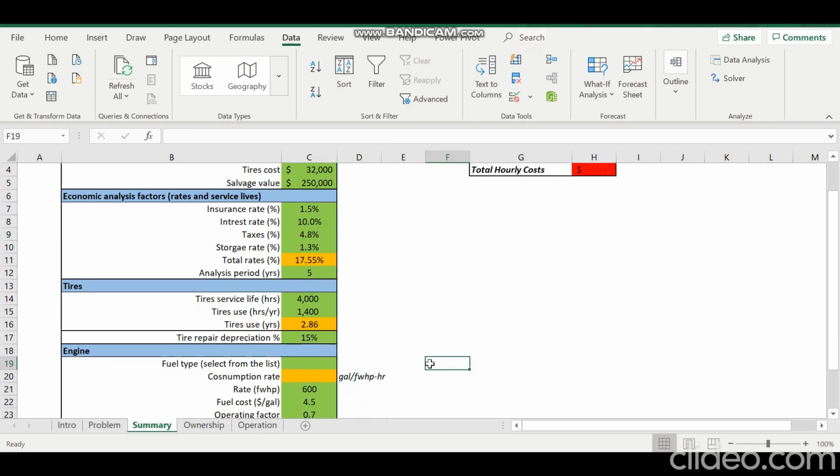We know that different types of fuel would have different consumption rates. So basically we have two types of fuel in the book. One of them is gasoline, the other one is diesel. And we want to give this flexibility to users to easily choose gasoline or diesel and then do the calculations based on that. So for that, we need a list of all types of fuels that we have. One is gas and the other one is diesel.